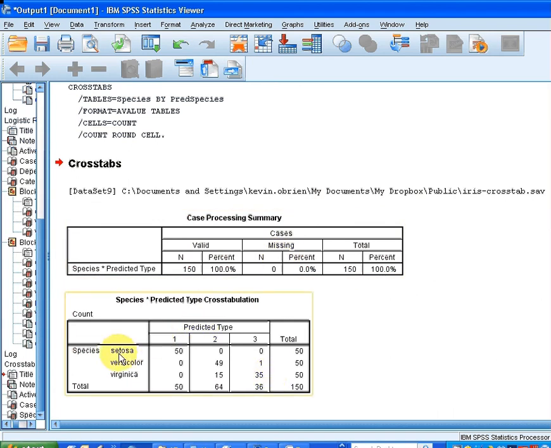Here are our three categories in species: Setosa, versicolor, and virginica. And we have the predicted type. There are three categories there: 1, 2, and 3. Category 1, Category 2, Category 3. And we have Setosa and 1. There are 50 joint occurrences that are Setosa and 1.